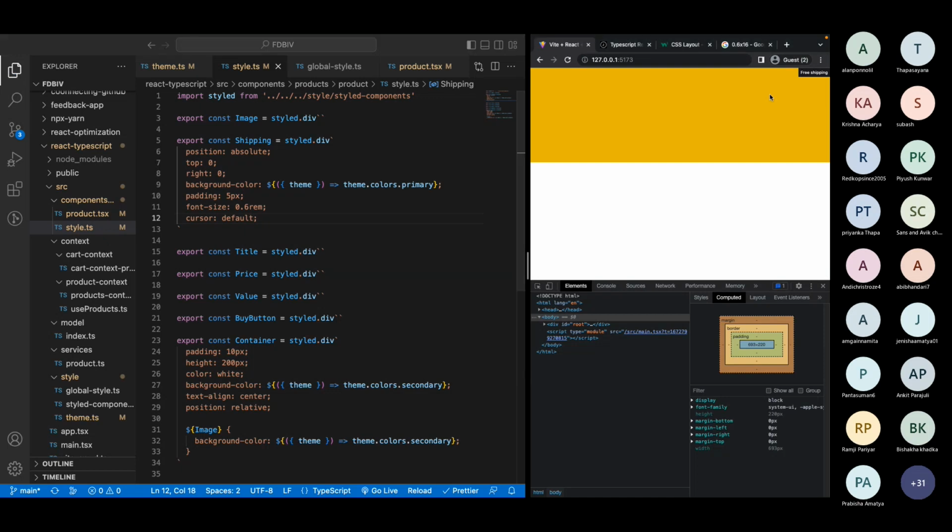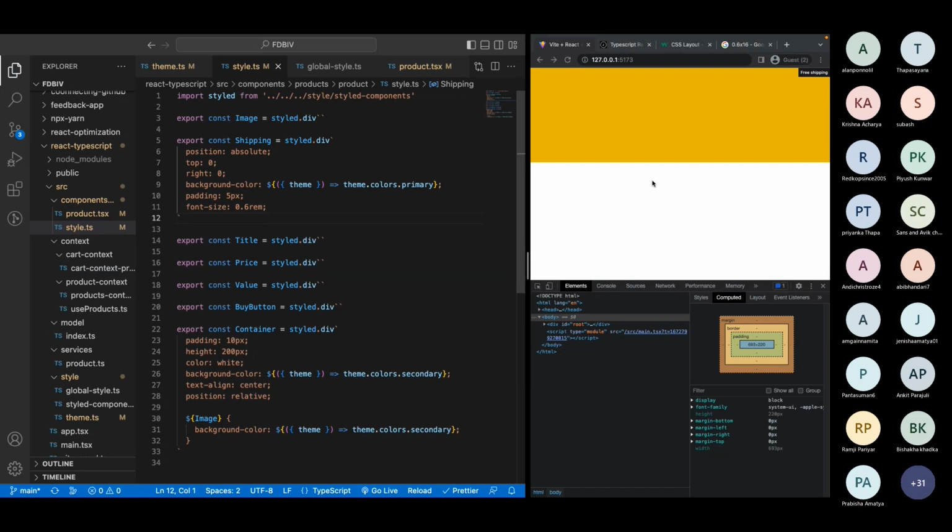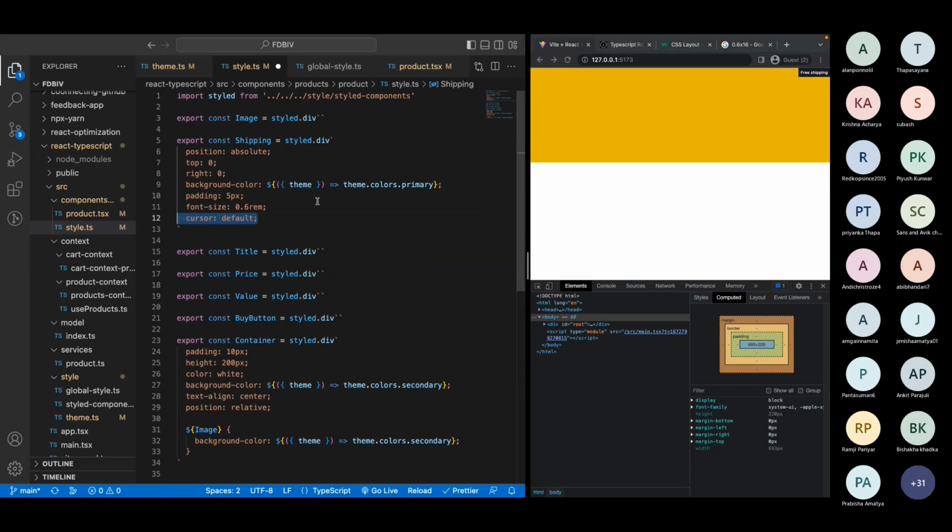It's right, default. Now see, previously without this default, you are getting that typing or selecting cursor. If you want to remove that one, just have this cursor over here as well. You can just write cursor default. Okay, but it will not click. It's the same thing as previous.